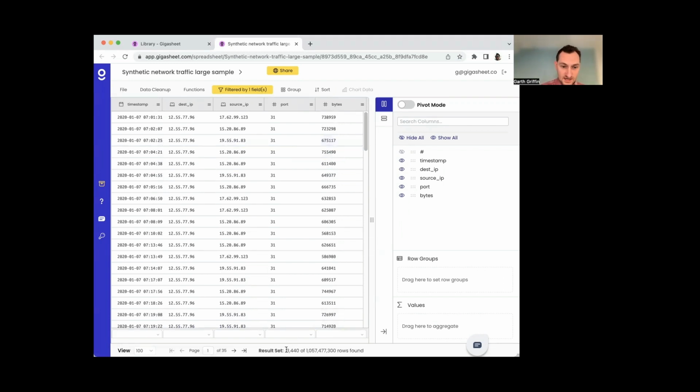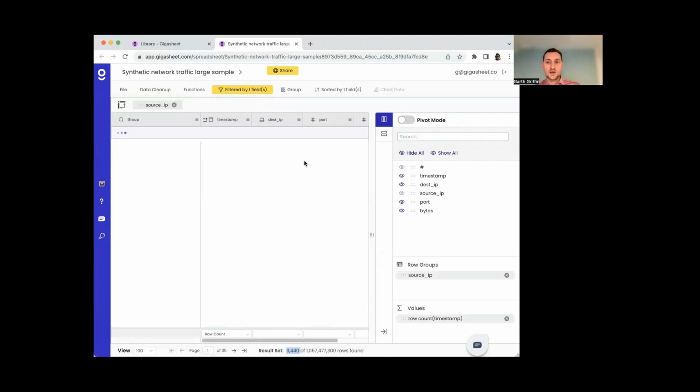And you can see this cut the data down a lot. So this is really great. My result set is now a lot smaller. So we can probably take some more sophisticated analytical steps on this smaller result set. A great way to understand a column of interest is to group by that column. So I'm going to do a group on source IP.